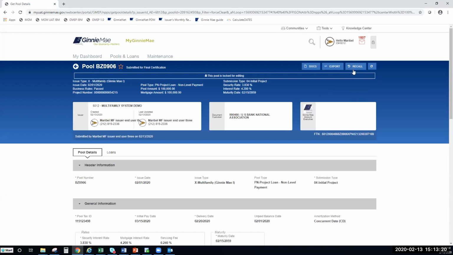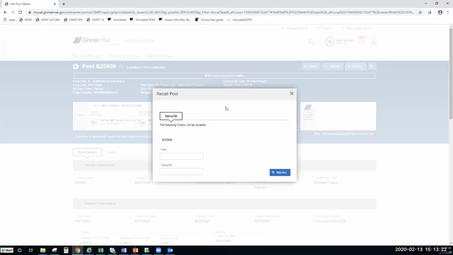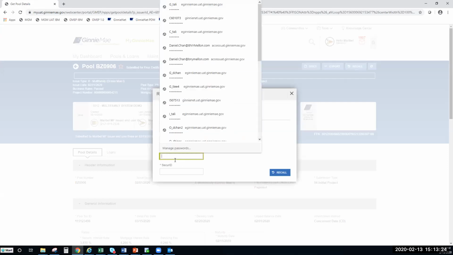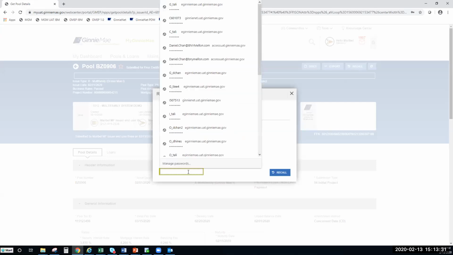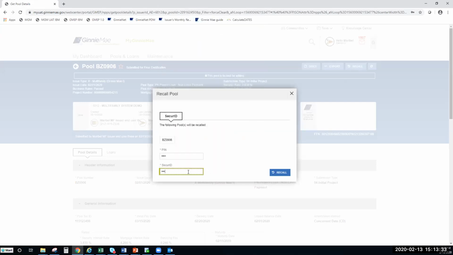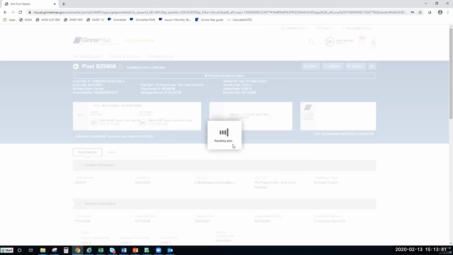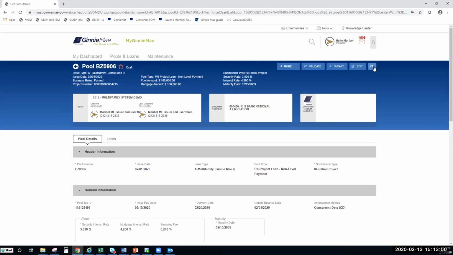Is it possible? Can we recall this pool? Let's try and recall the pool. So the pool is submitted. I want to make a change. So we're not doing any delete anymore. We're now recalling the pool. That's the new status, or that's the new process now. And we click on recall, no delete. So recall is we're changing the status that's currently out there on the network. Pool has been successfully recalled, and it gives you all the notification.